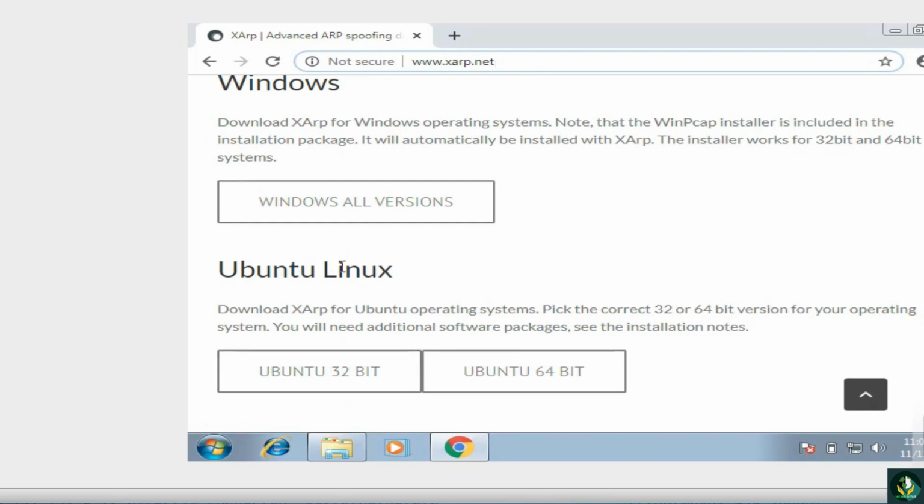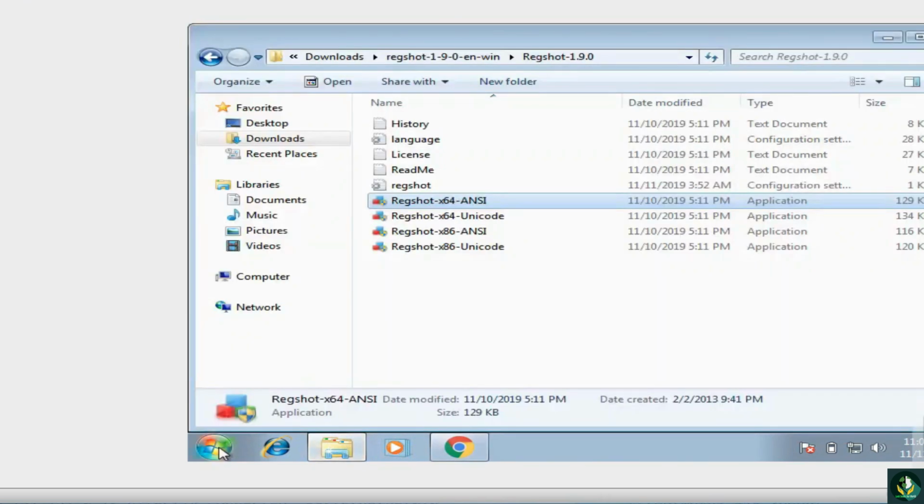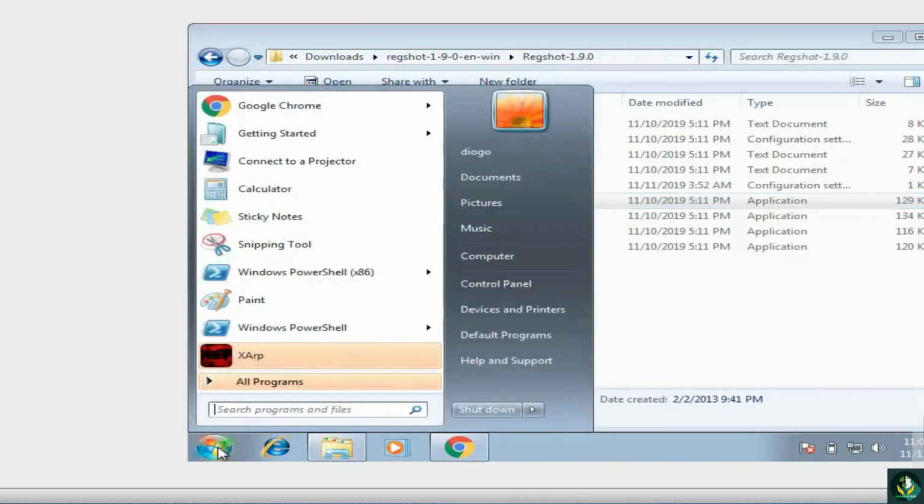So visit xarp.net, www.xarp.net. I already downloaded.